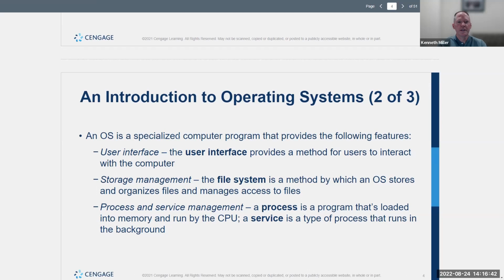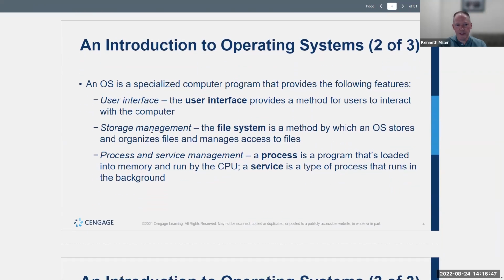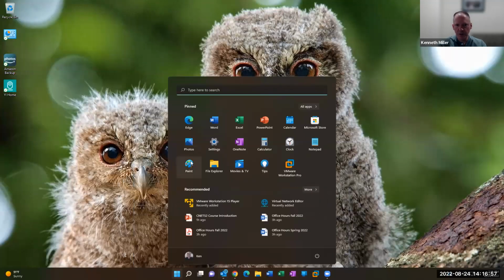All right. So what does the operating system do? Well, it does a couple of different things. One, it is how the user interacts with the system. So for example, on my computer with Windows 11, I have the graphical user interface, right? I can see Excel, PowerPoint, my calendar, whatever it is.